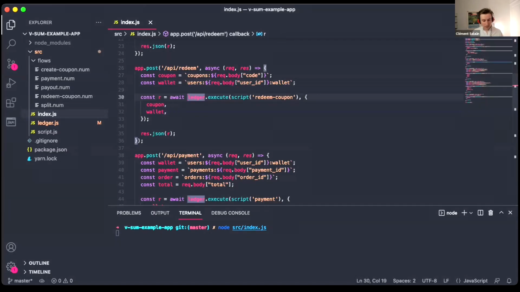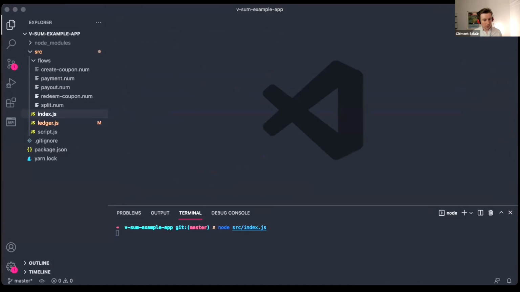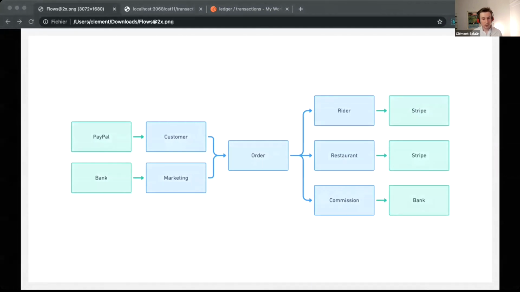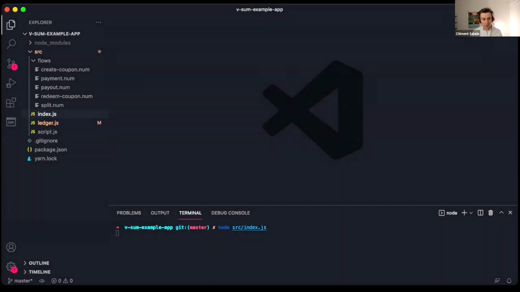Cool. So if we want to build this, we are going to model this blue part of the chart using multiple Numscripts. Numscript here would act as the source of truth for the templates that our transactions are.